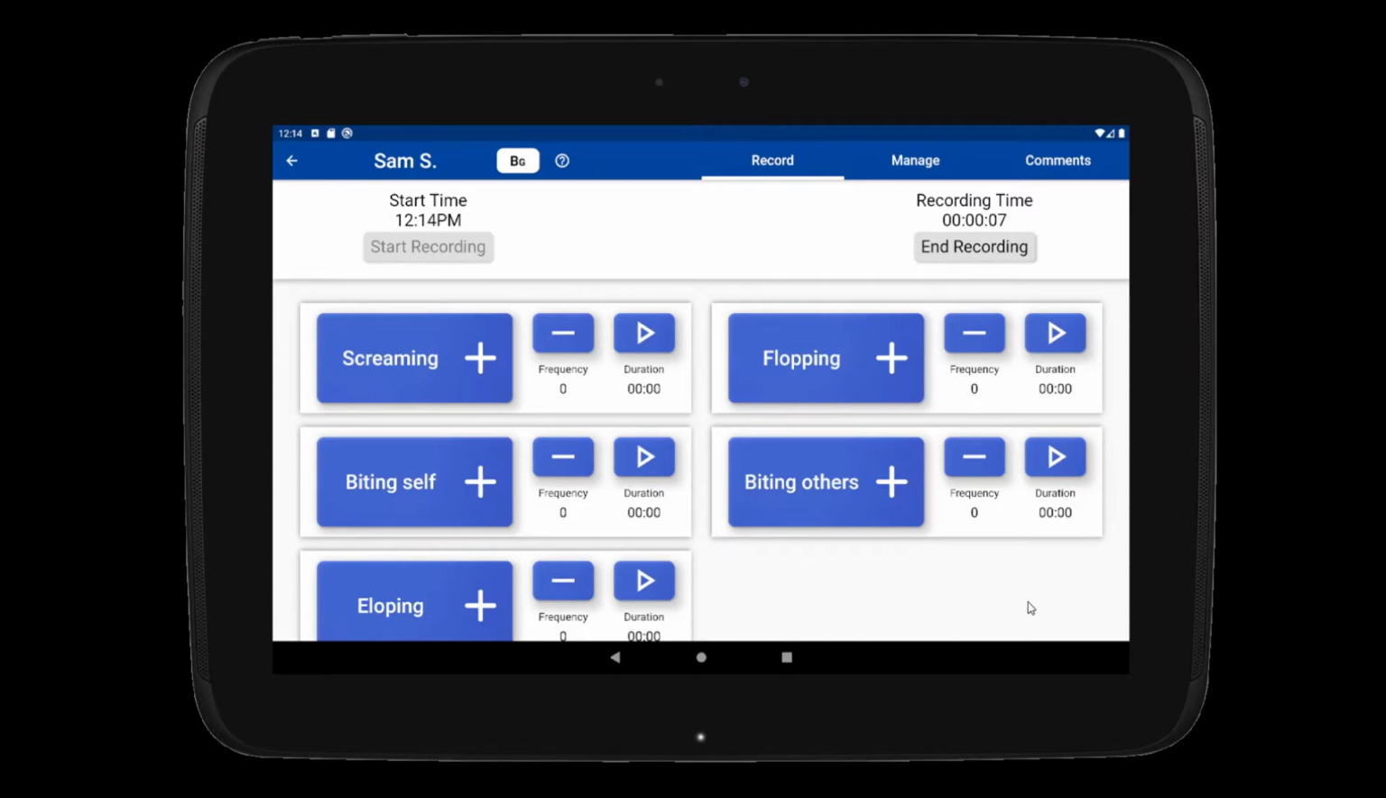Now assume Sam engages in self-injurious behavior and bites his hand. To record an instance of hand biting, I can press the large button labeled Biting Self with a plus sign on it. Now the frequency is increased from 0 to 1. The frequency count will increase with each press of the Biting Self plus sign button.